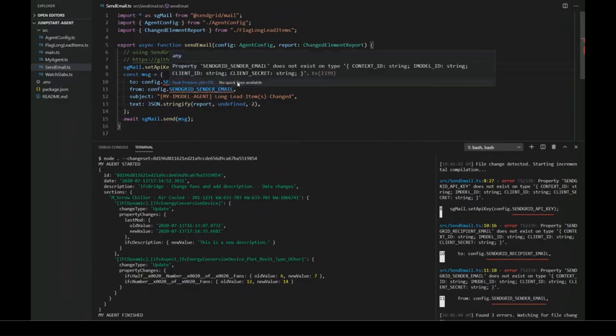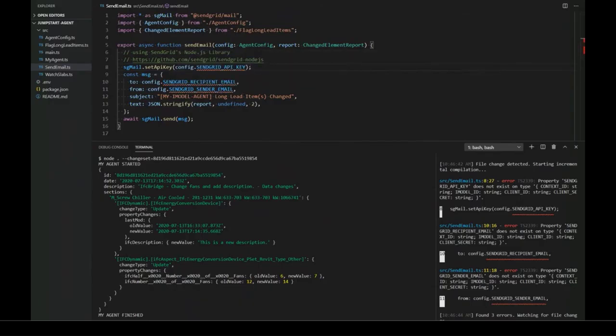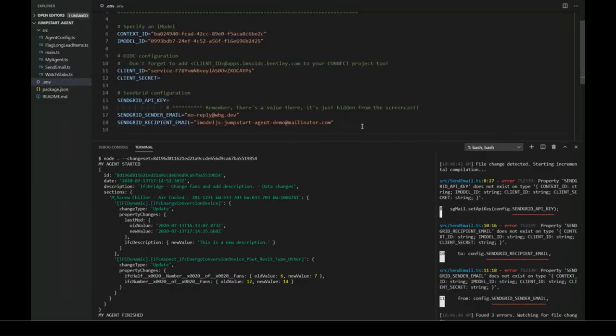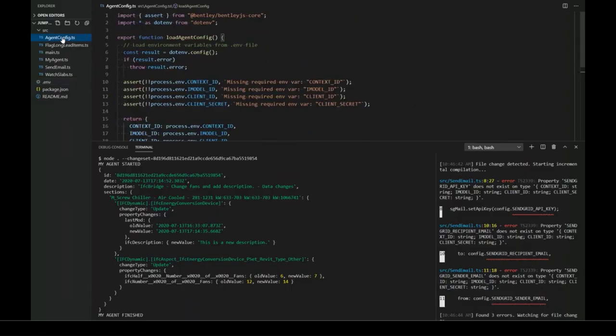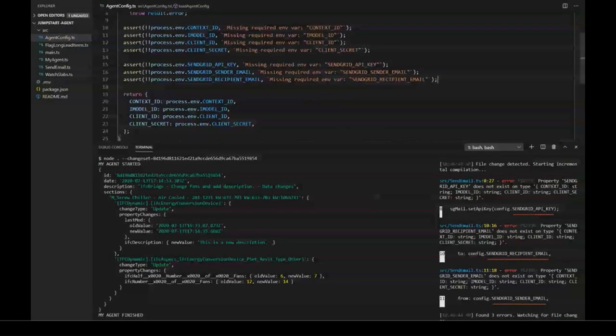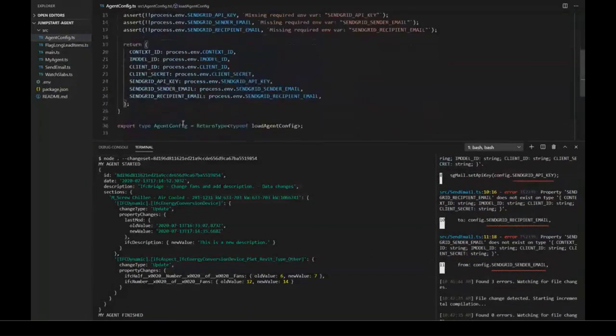But I also need to configure it. So I've got a SendGrid account. The other thing about this account is that you can sign up for a SendGrid account and send up to 100 emails a day for free, which is really cool. So I've already configured my API key, my sender and recipient emails. So I'm going to add them to my .env. I'm also going to add them to my agent config class so I can use a nice strongly typed object agent config. And now we'll come back to send email.